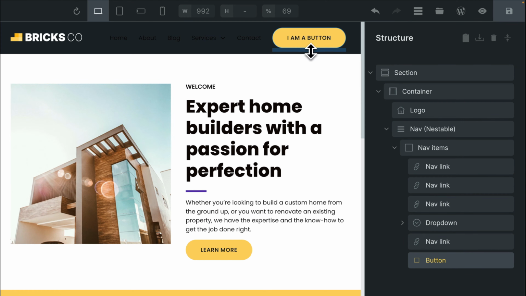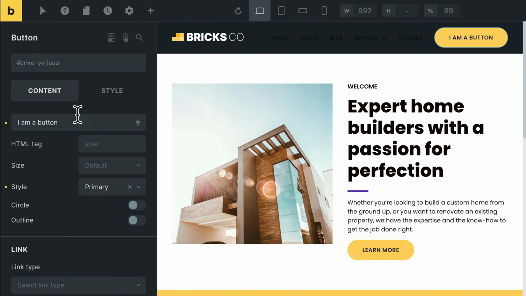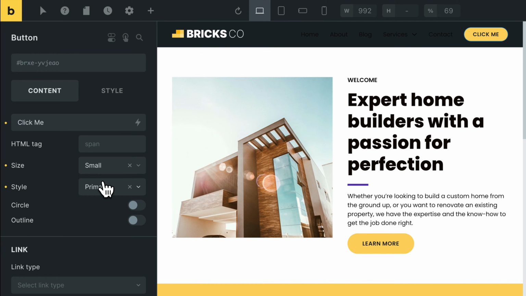I'm not going to mess around styling this button because styling a button isn't the point of this lesson, but I will change the text. Let's go with click me. That'll do. And actually, I'm just going to drop the size down to small as well. I would normally use classes to globally style buttons, but I still have these sizes set up in theme style on this particular site, so that'll do for now. And then of course down here, I'd set where the button links to as well.